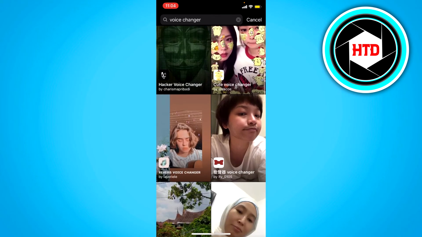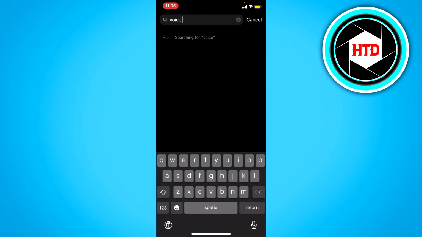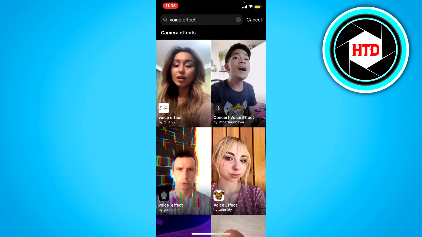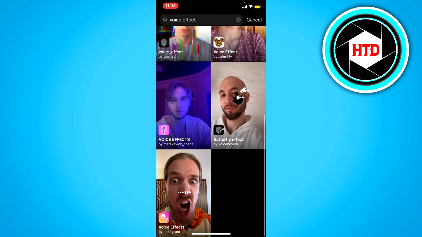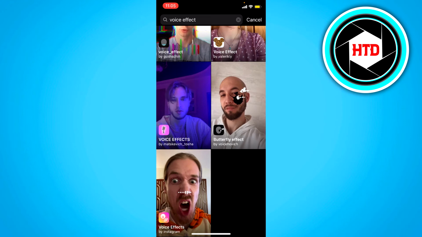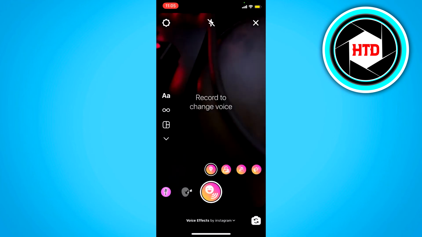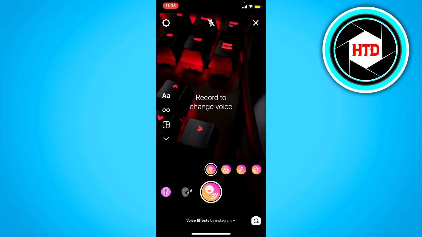And if you scroll a bit down, maybe it's voice effect actually. Yeah, it's voice effect. And then the bottom one, it says by Instagram, so use that one, and then you can just click on try it, and then it will also appear right there.